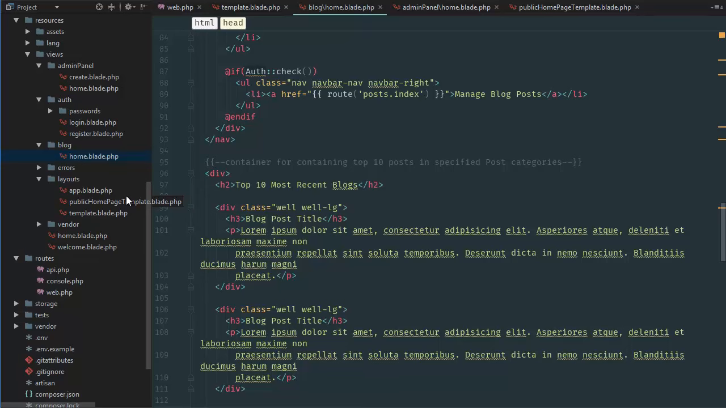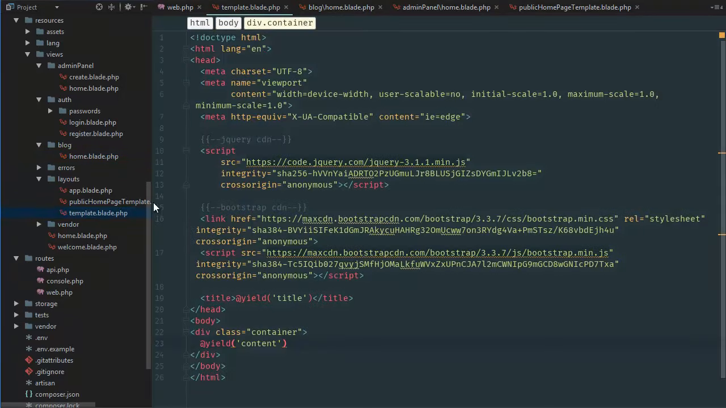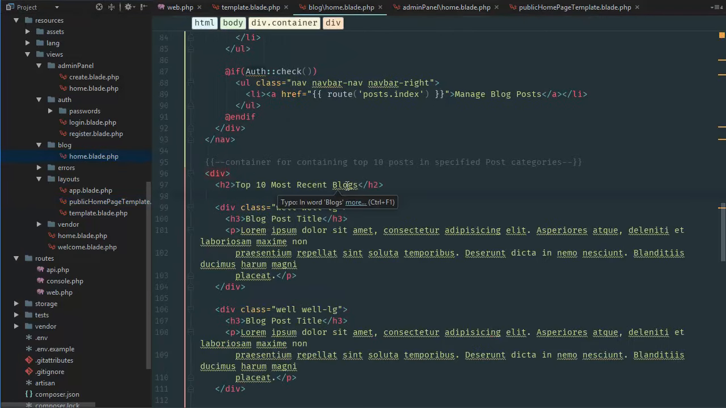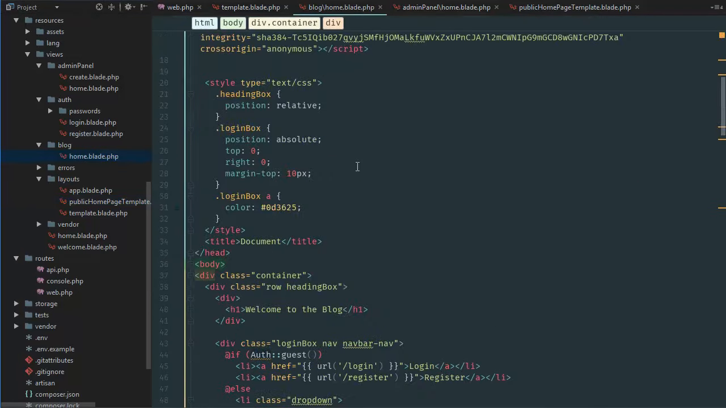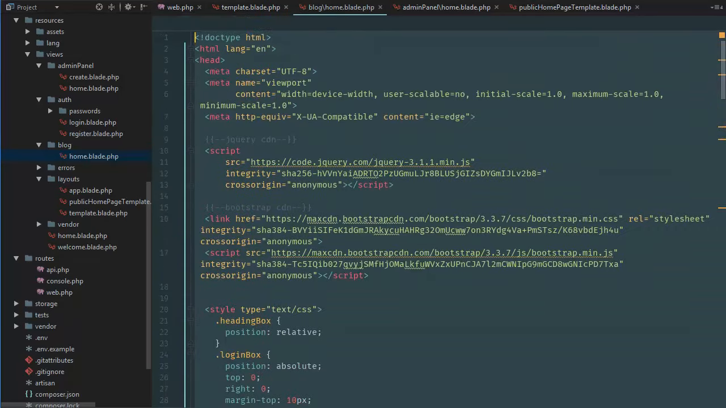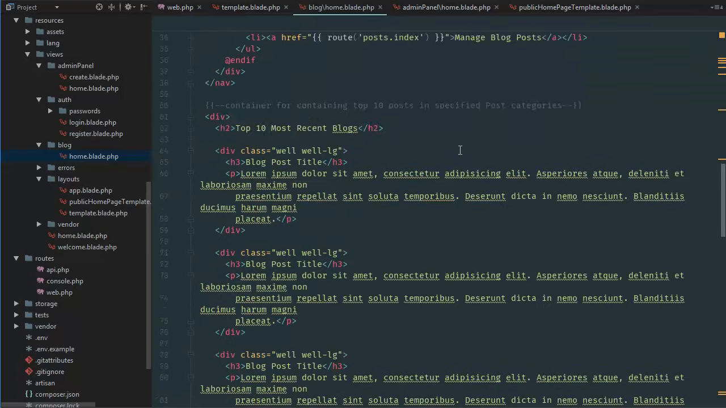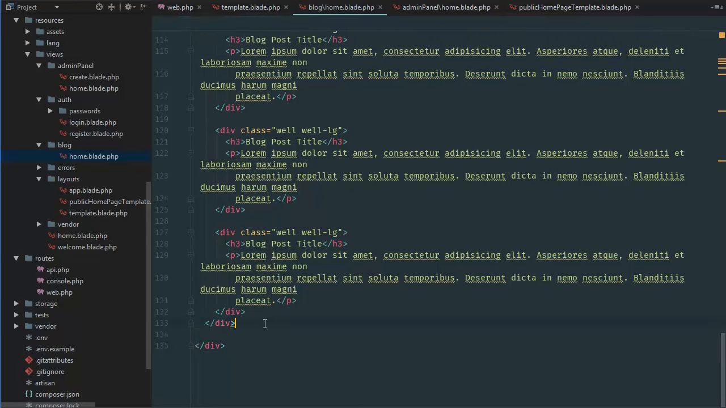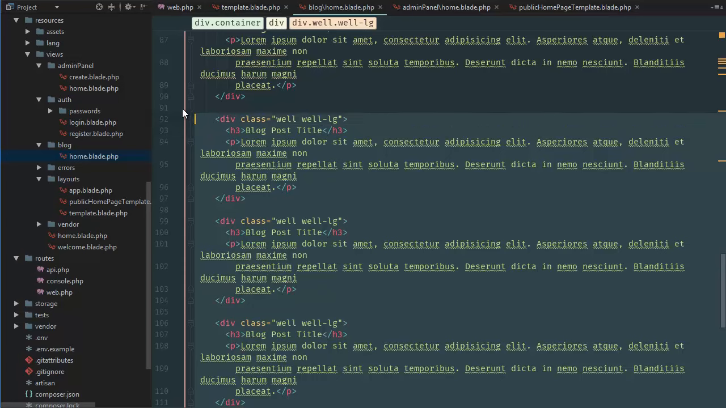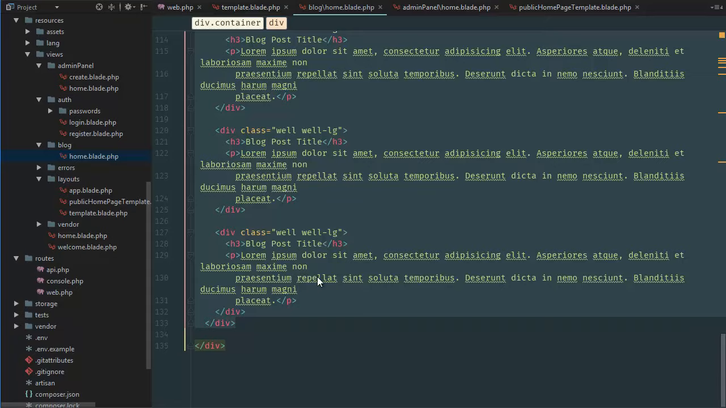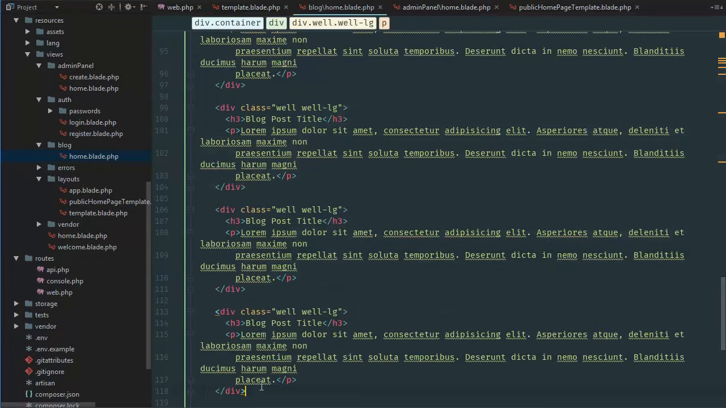So now that we have created the public home page template, we want to reference it in home.blade.php. So what we're going to do here is delete the entire head section. We'll delete everything from the container up and everything from the container down. And we also want to delete the sample blog posts. So we're just going to delete that. Actually, I think, is that right? No. Let's delete from here.